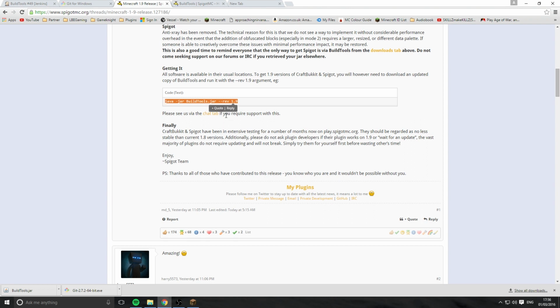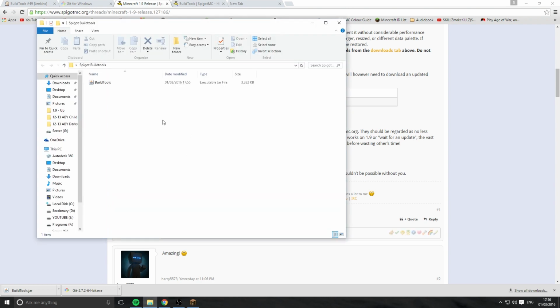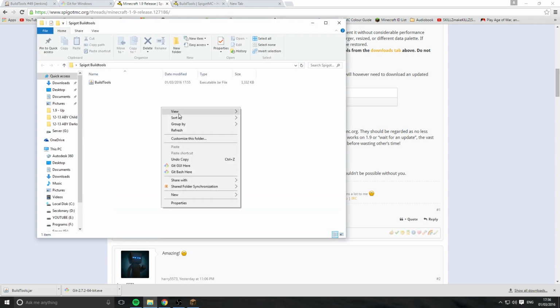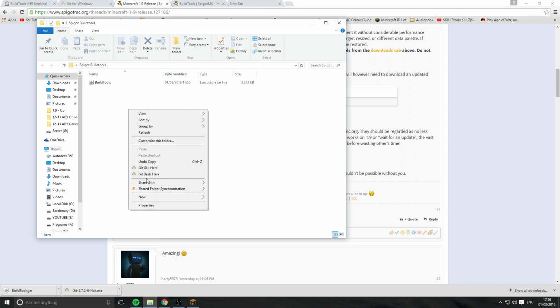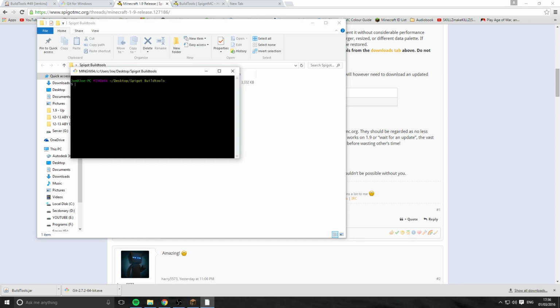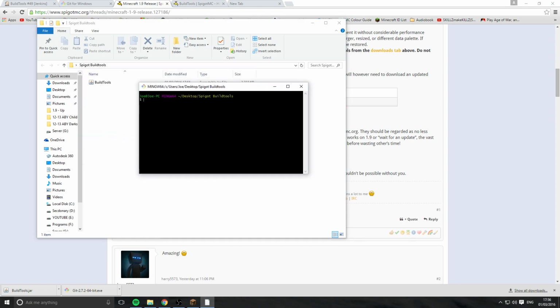So this is what's actually going to get you the jar file. Once you've done that, you want to come back over to your folder. Now you want to right click, and then you want to look for Git Bash Here. This could just say Git Bash, but if it isn't there, you haven't installed it properly, or you haven't installed it at all. Once you click on there, it will open a console. Now you need to paste that code in and then press enter.